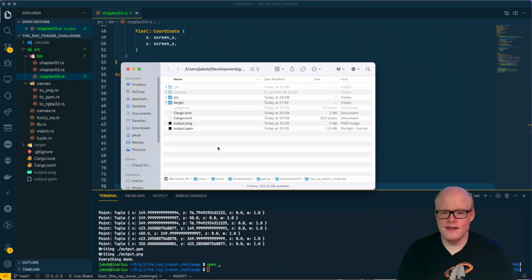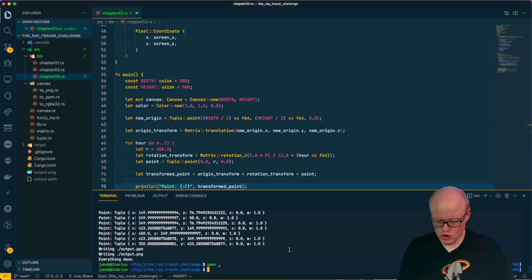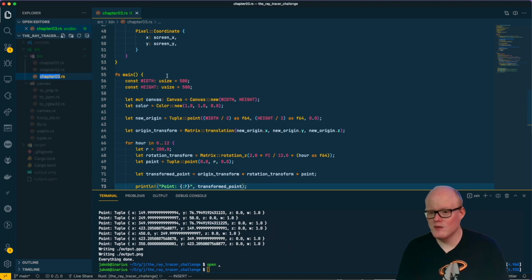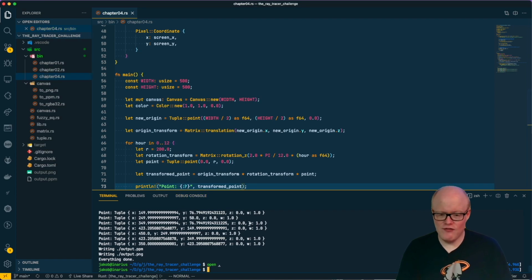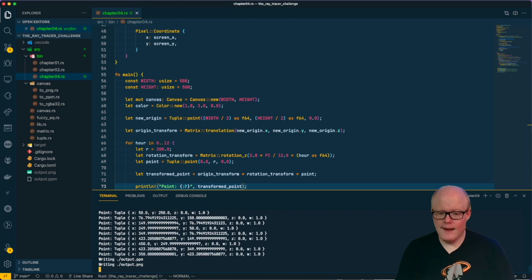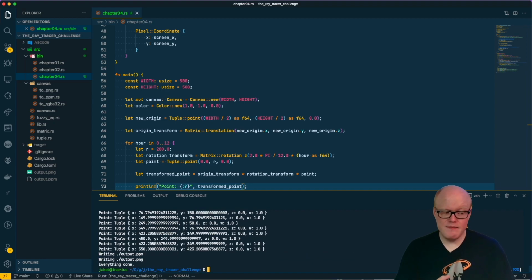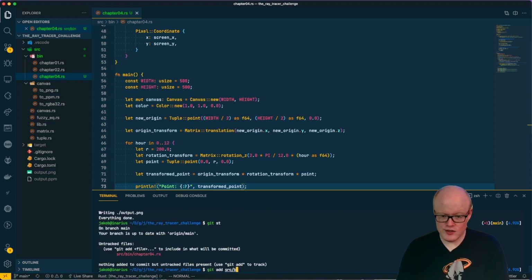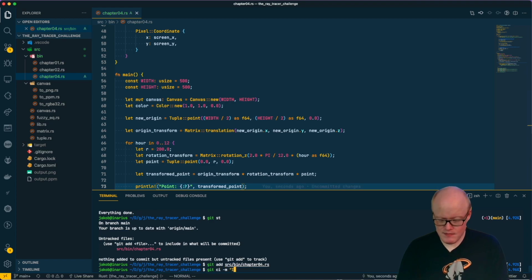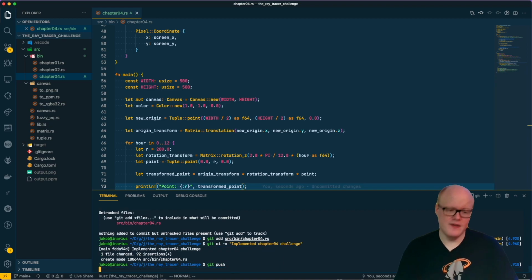So yeah, I guess now we have completed the chapter. It's not even chapter 3. We need to rename this because we did not implement something for chapter 3, because chapter 3 was only basic matrix implementations. So yeah, let's commit this. Git add source bin chapter 4, git ci -m implemented chapter 4 challenge, and push this.